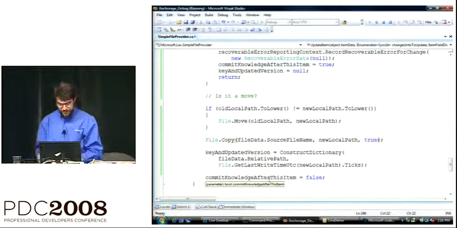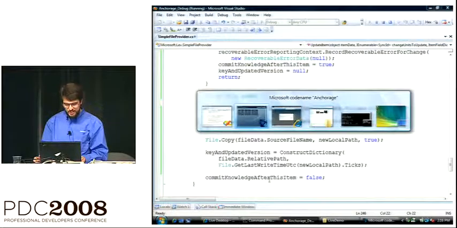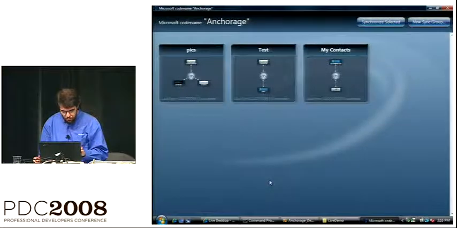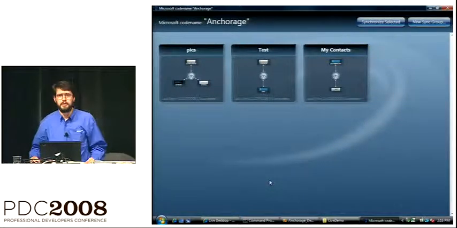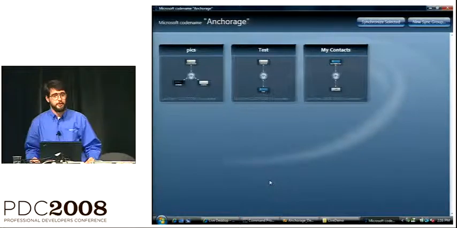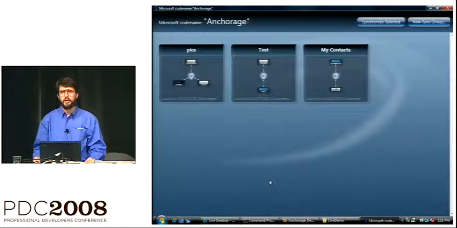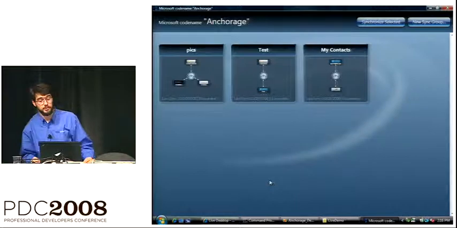Let's actually run this, and I'm going to illustrate this by demonstrating the codename Anchorage that I'm going to run in the debugger. And I want to thank the Effective UI company that has helped us greatly in the design of this UI.